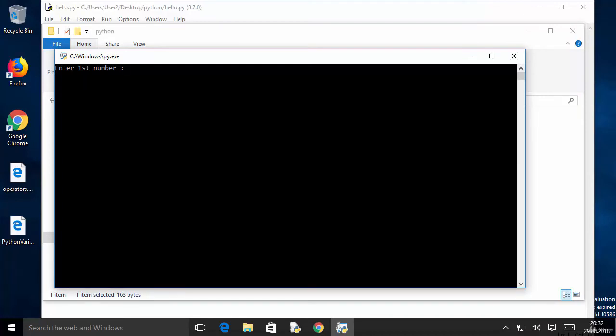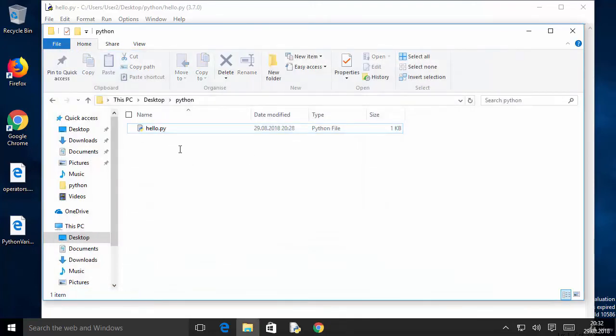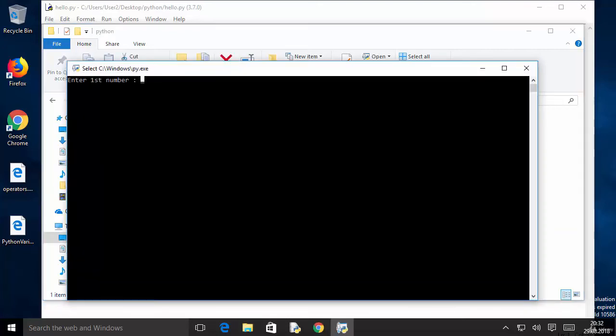You can see as soon as I double click on hello.py, it opens this program in our terminal. Once again I'm going to close this terminal, and I'm going to double click on my hello.py file, and it opens our program in our terminal.